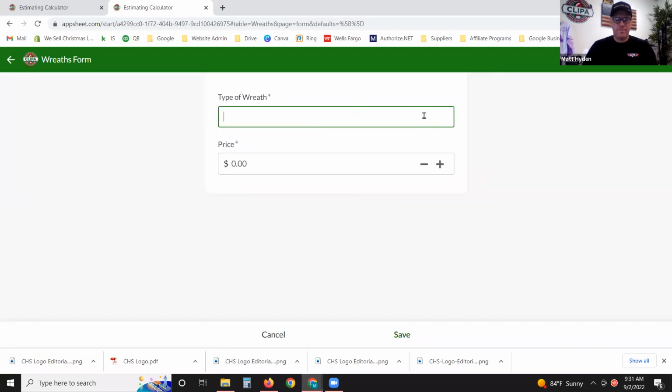Okay. So wreath type, what is it? It's going to be a 60-inch wreath. This one, you might have multiple ones. You might have a 60-inch wreath with lights, or you might have a 60-inch wreath without lights. So you might have to put multiple ones in here. As you can see, it's pretty simple. You've got to decide what is your wreath charge.